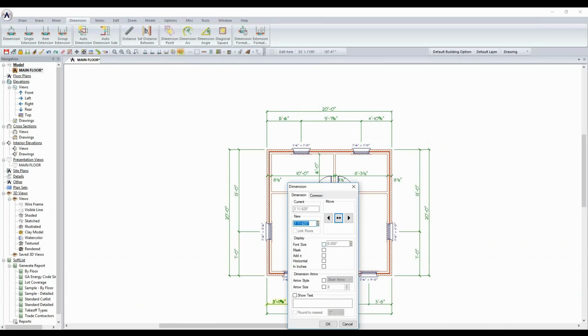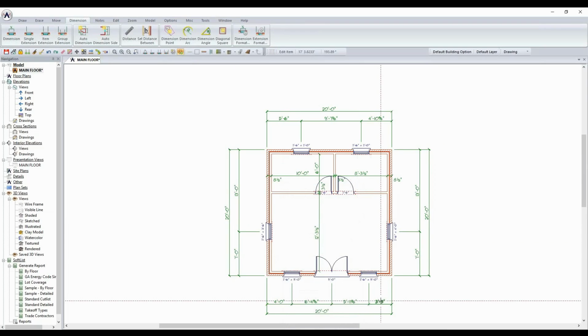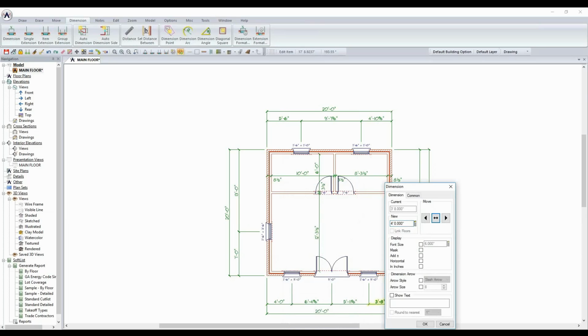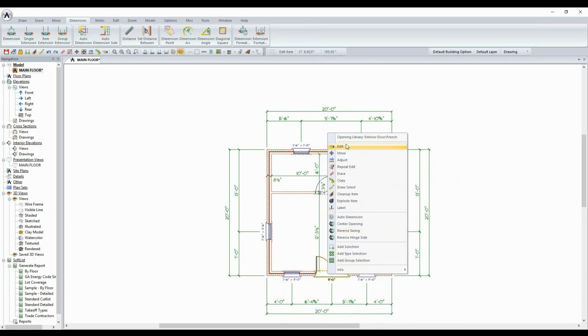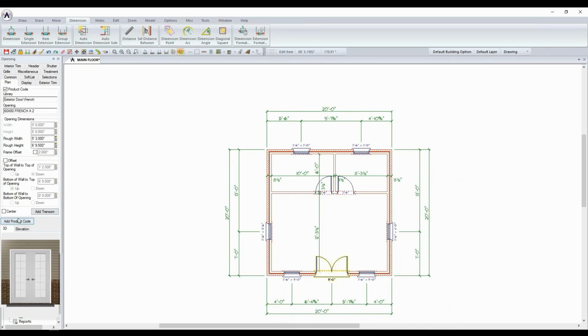And we'll make this one about 8. And another way to edit the position of an opening, I'm just going to show you a different way than playing with the dimensions themselves, is if I actually edit the opening itself, there's an option in here to center. And it will center that opening between the nearest 2 walls.